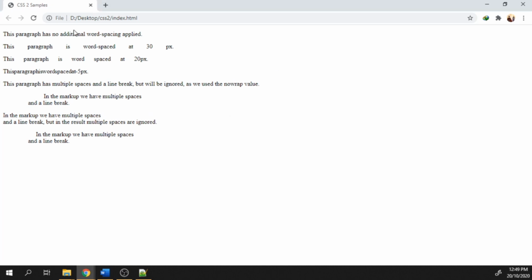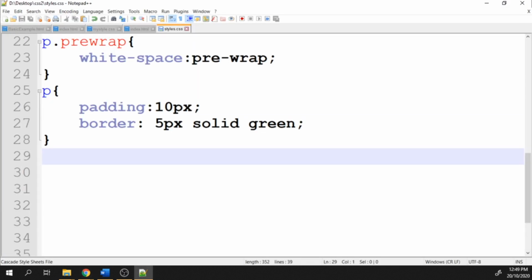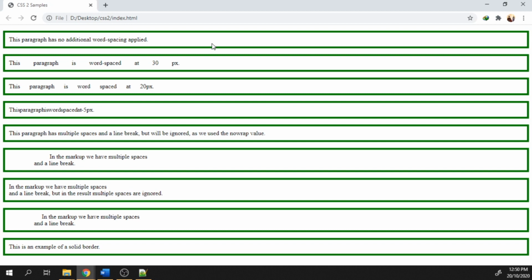Okay, so because we set it to P, it considers all P elements. We set P padding 10px, border 5px solid green. So all P elements were given a border. Okay?